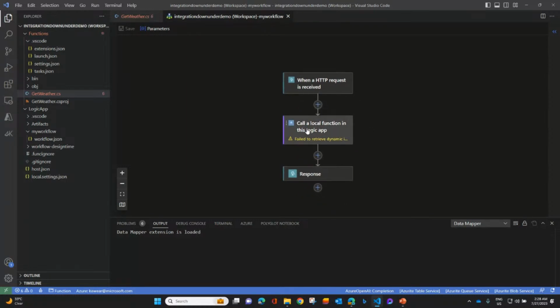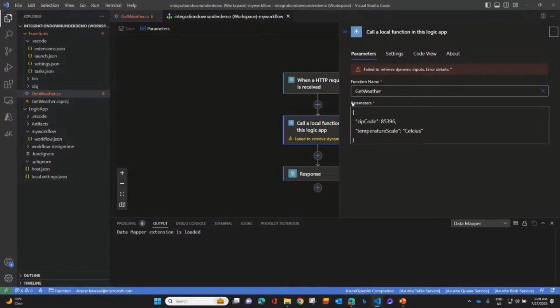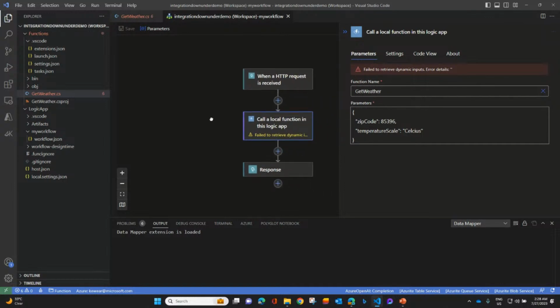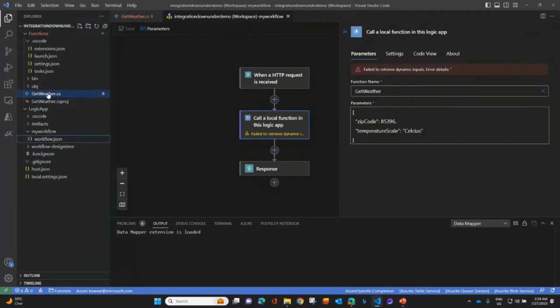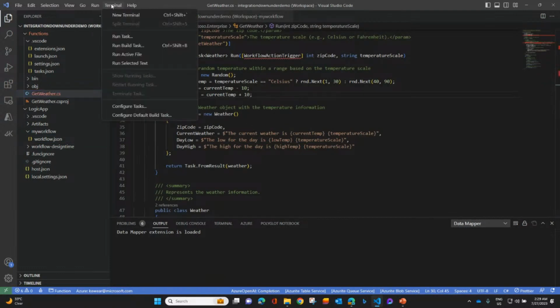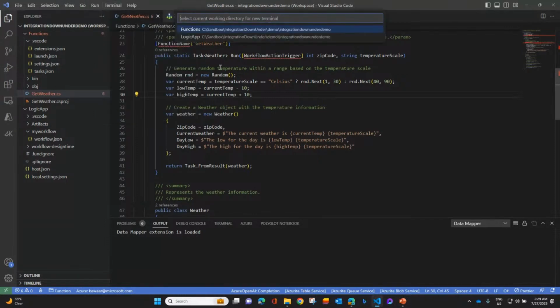Thank you. So here we've got this local function, and you can see we've got an error, and this is for good reason. In our template, whatever function name you provided as part of that input wizard is pre-populated here. This shows that the local action is trying to find compiled assemblies that don't exist yet. So we need to compile that. We can either go to terminal and run the build task, or we can just go to new terminal.